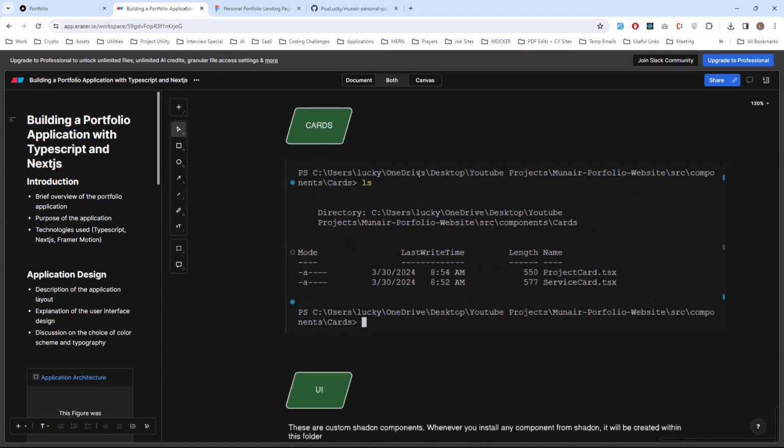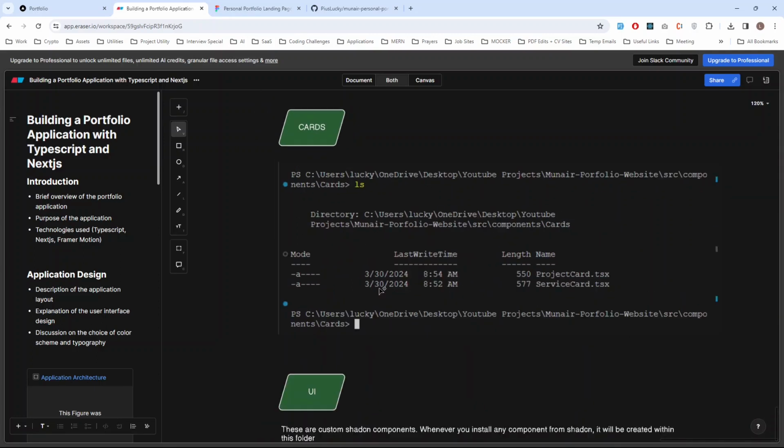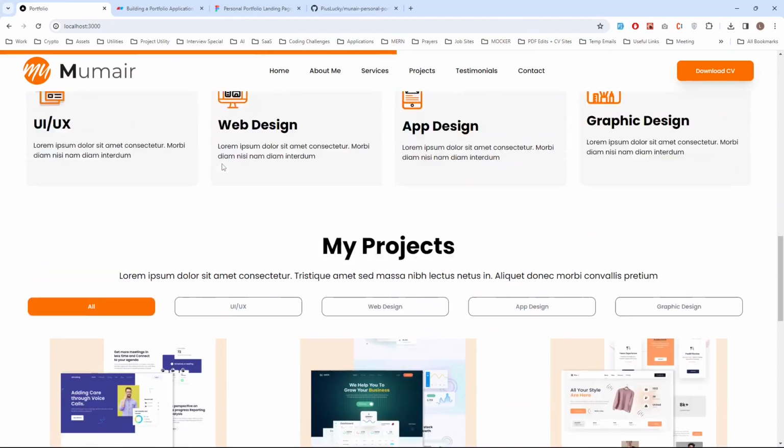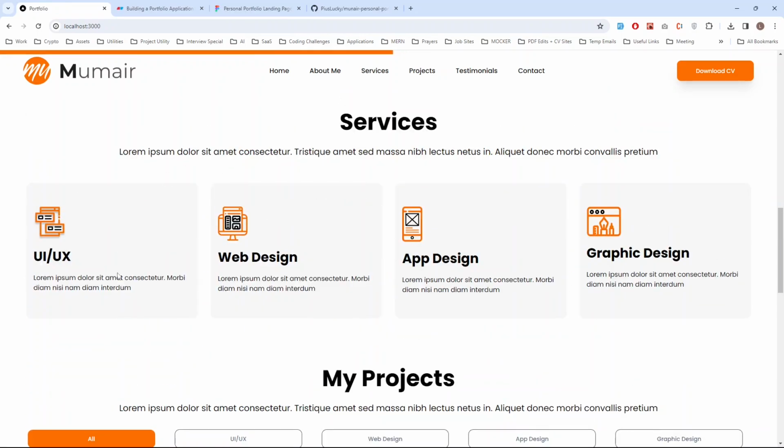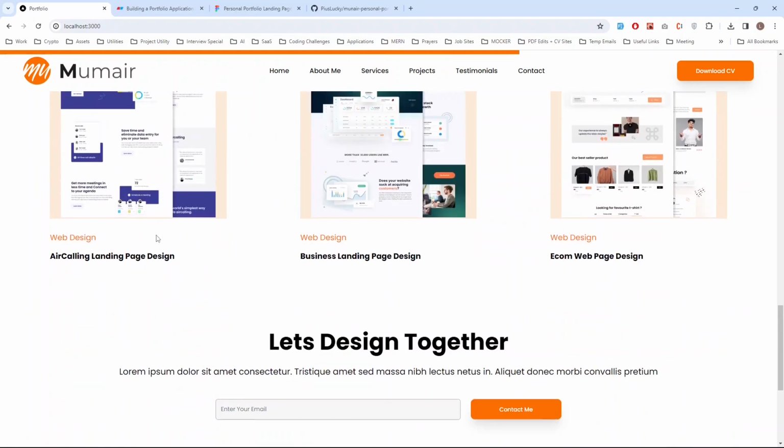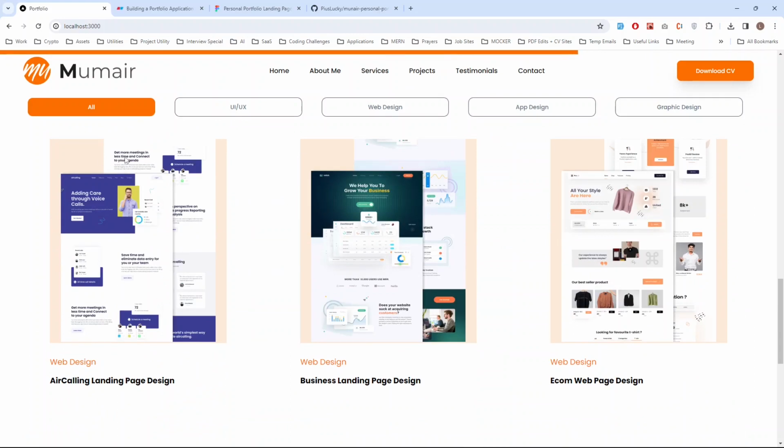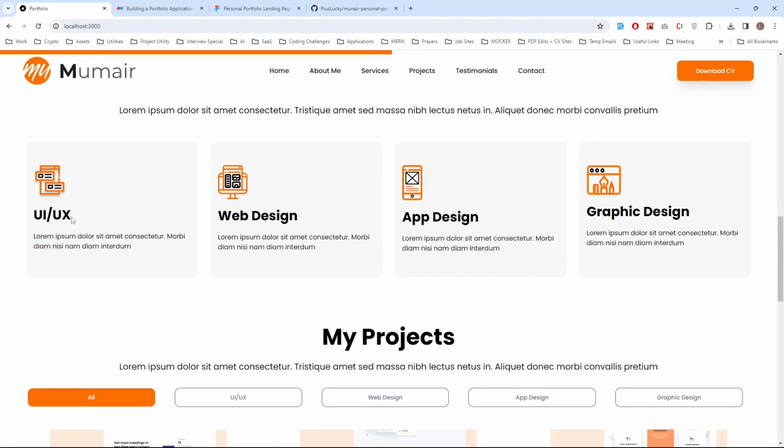Okay, so now sections, and then we have the cards. So cards are actually very common, right? So let me show you a practical example of a card. This is a card, right? This is a card, and this too should be a card, right? So in this project, this was tagged as the project card, while this on the other hand is the service card, right? So you might ask, what is a card, right?